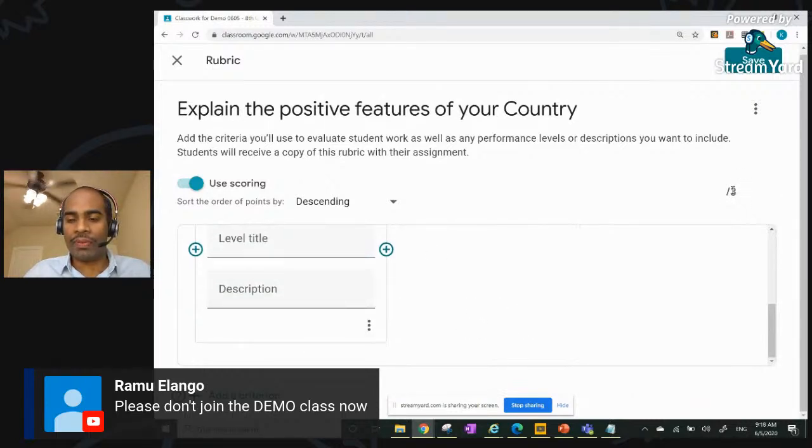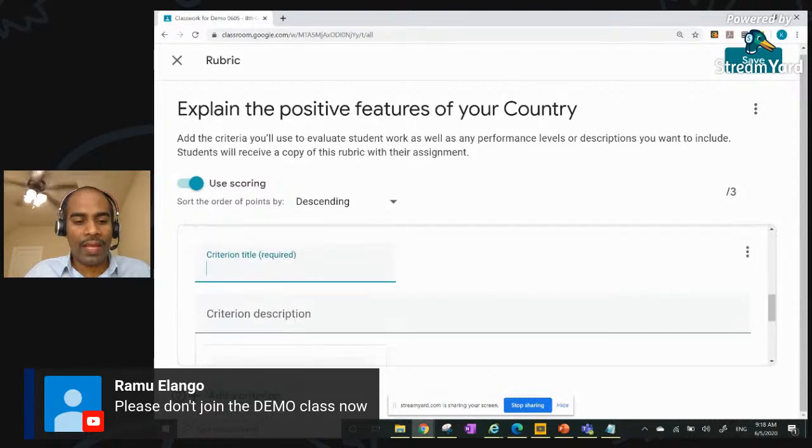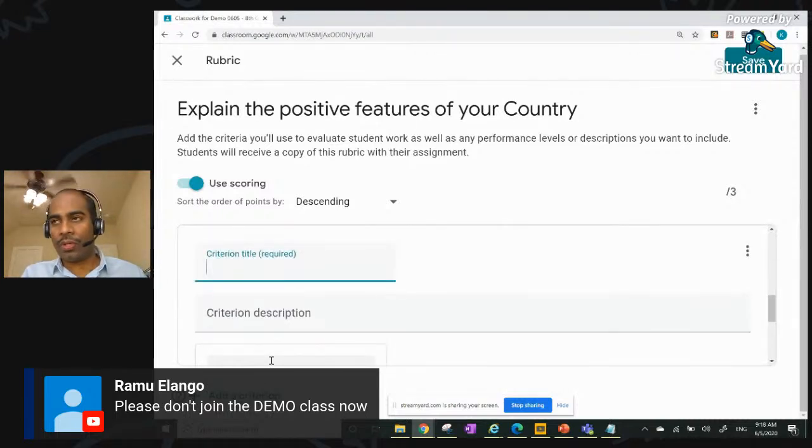Okay, now I've given 3 points. And remember, we said we have 10 points on this overall assignment. So to provide other points, I'm going to add additional criteria. I click on add criteria, and the criterion title is, the first thing we spoke about, the introduction. And now let's give some points about environmental factors.